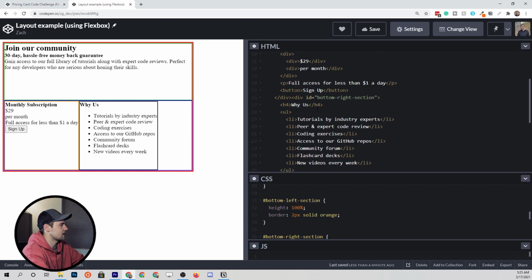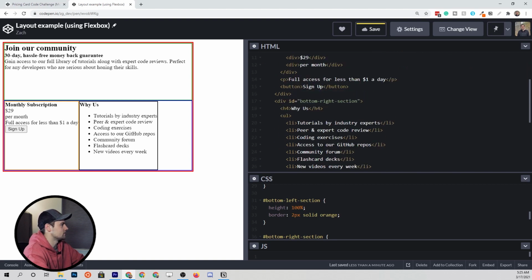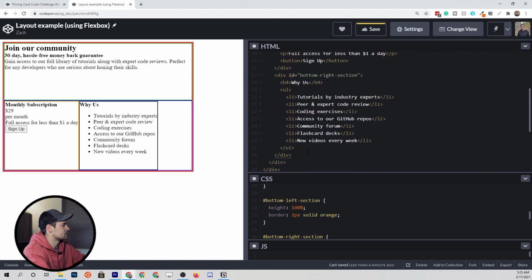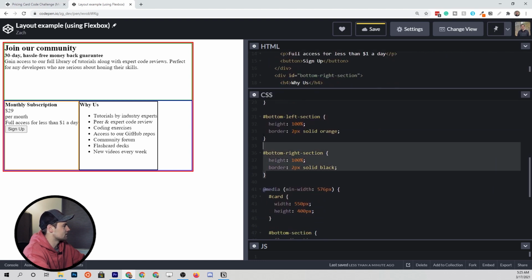It has the bottom left section and the bottom right section. And we can actually enter this down onto its new line. Now that we're using Flexbox, we don't have to have that hack. But anyways, the bottom left and right sections are the children. So therefore, these two style selectors are going to be the flex items.